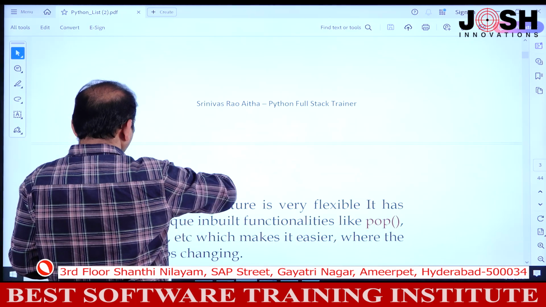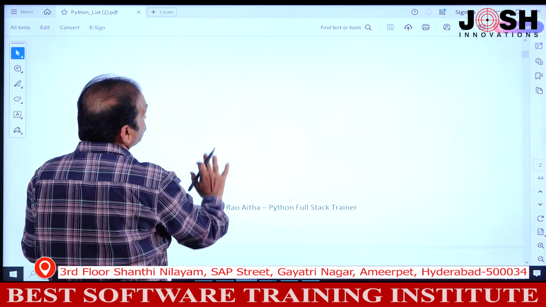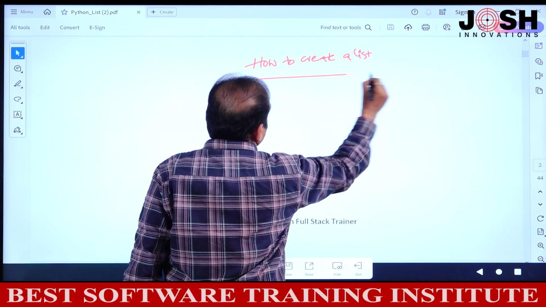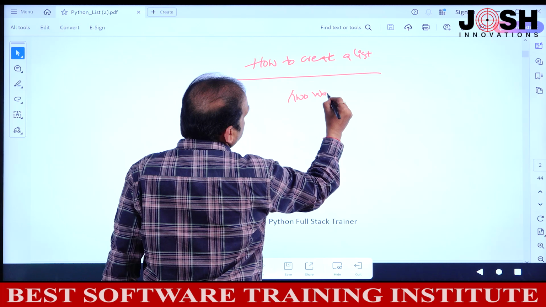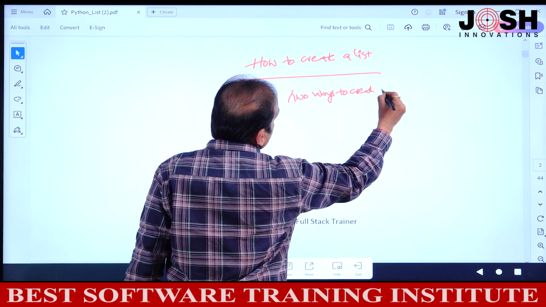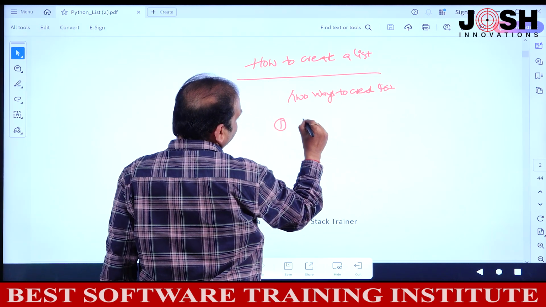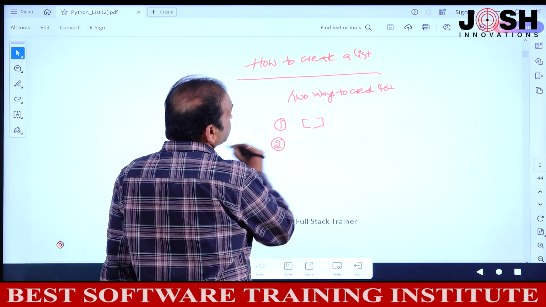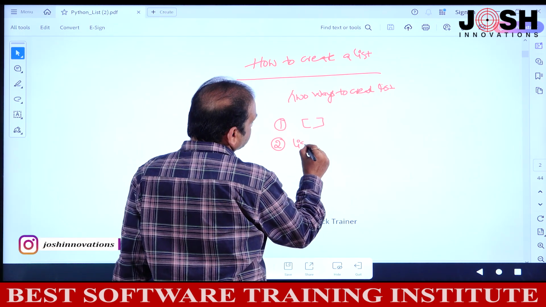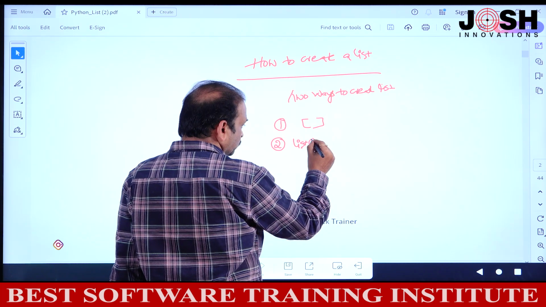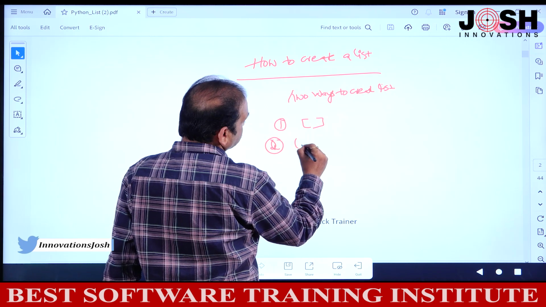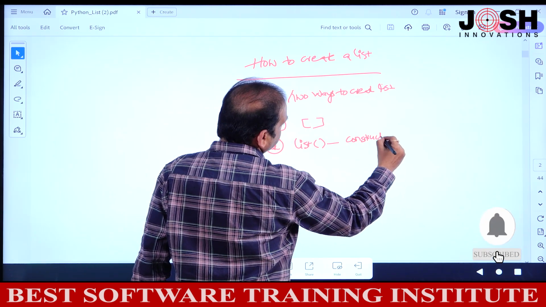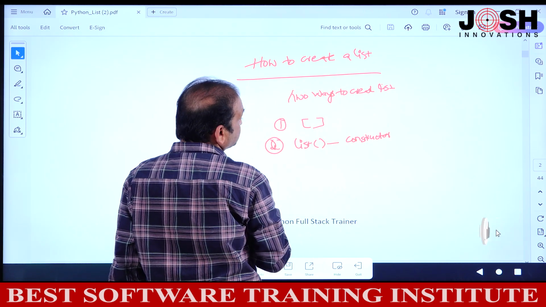Now, next is how to create a list. There are two ways to create a list. Number one, by using square brackets. The second way, there is one constructor or a method called the list method, list constructor, with round brackets: list, round bracket open, round bracket close. This is called a method, or you can say constructor. What are constructors? We will discuss in object-oriented programming. So, one is brackets and the second one is constructor.